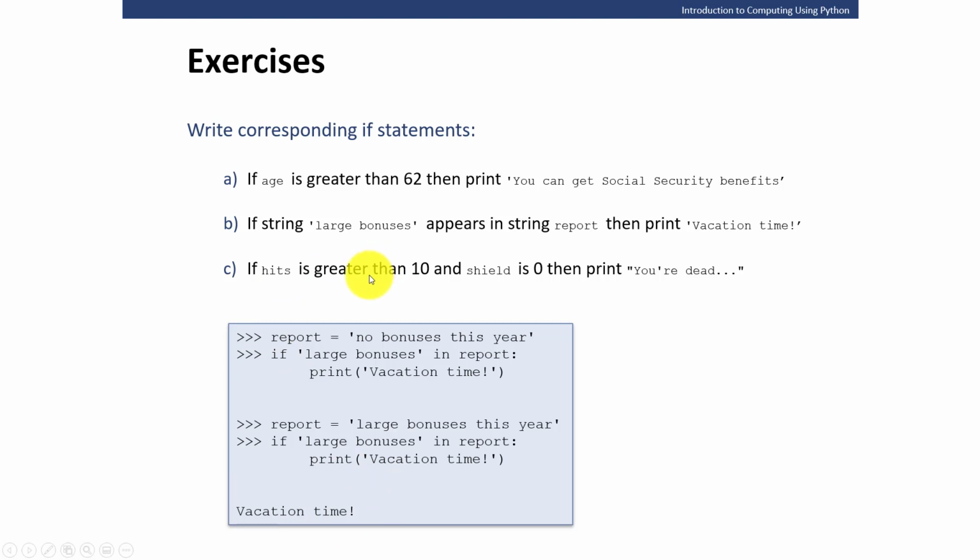Now the last one, as you can see, I have and, okay? So my condition has to use the logical operator and, okay?